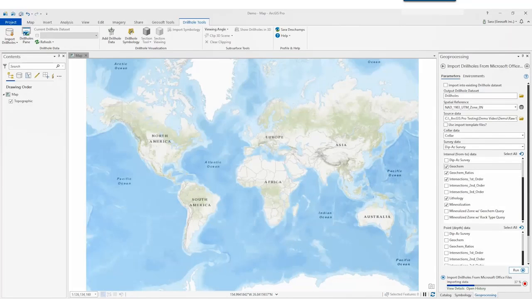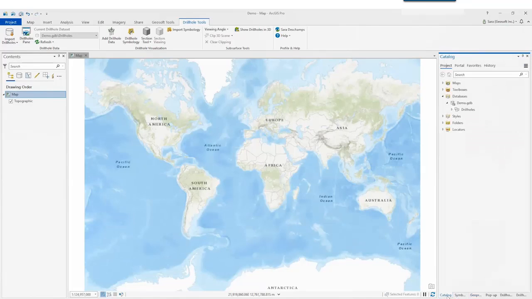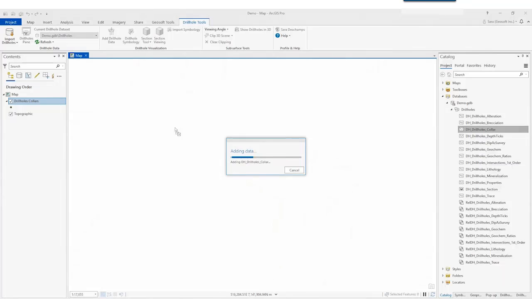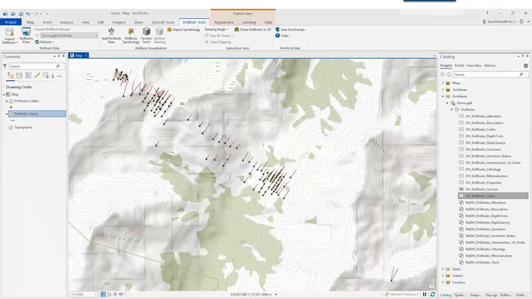It's going to go ahead and import all of that drill hole data, so about 7 or 8 different tables worth of data out of that ArcGIS database. And when we switch over to catalog, we can see in the file geodatabase, we now have a feature dataset called drill holes and a whole number of feature classes that contain all the drill hole data. So point feature classes for the collars, line feature classes for most of the data sets, and the downhole traces, which are created for you.